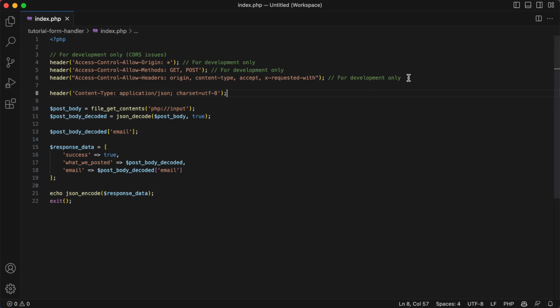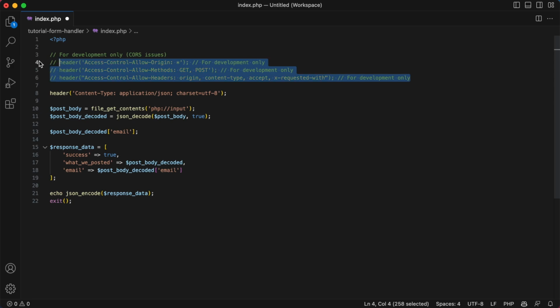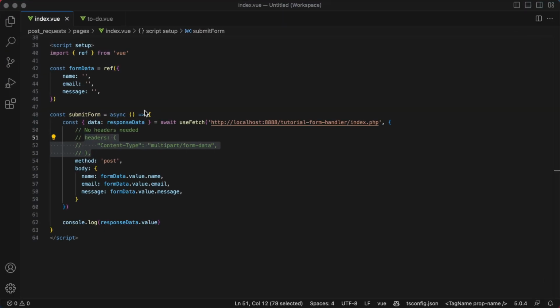Now, when you're on a live server, you want to get rid of these because they're for security, but it won't work on local without them because you are submitting the form from localhost 3000 to localhost 8888. So Google Chrome doesn't like that. Well, probably most browsers don't like it. So that's where you get the CORS error.